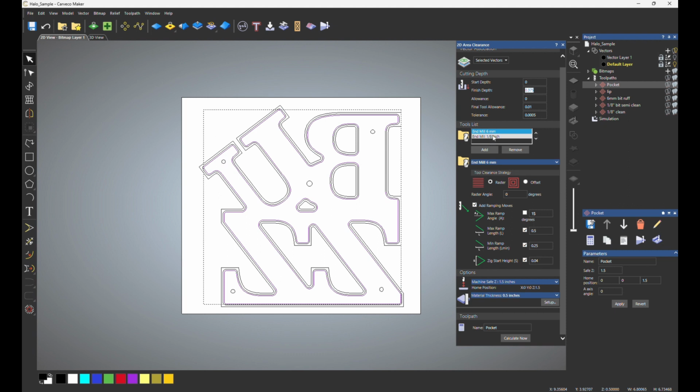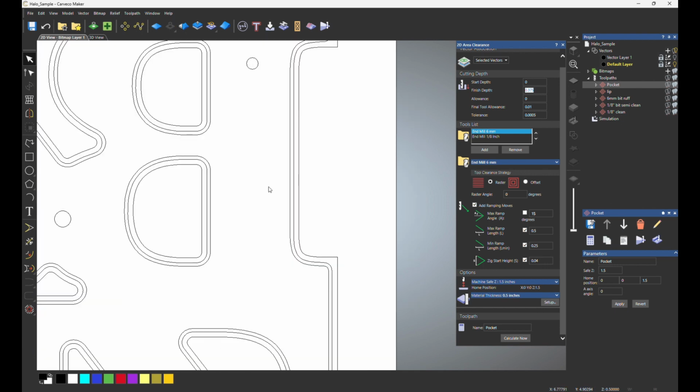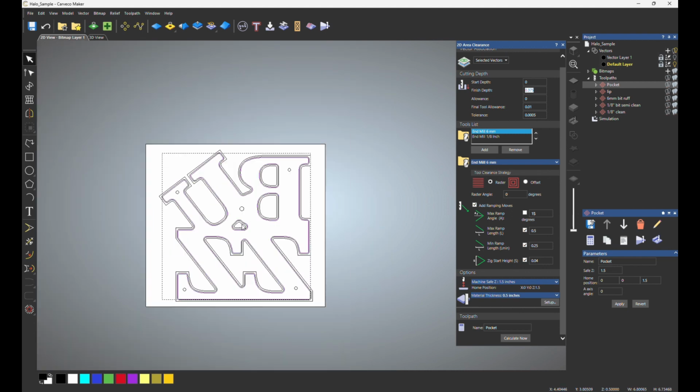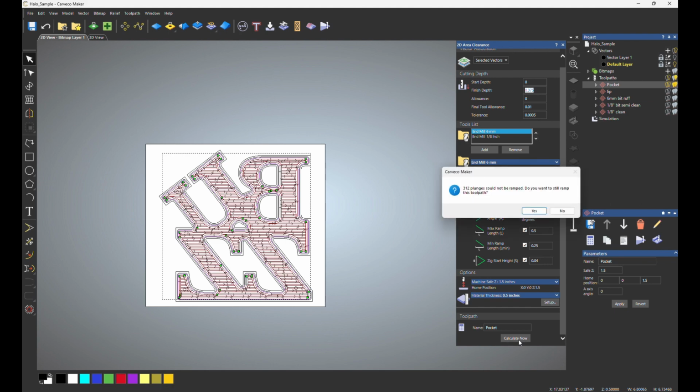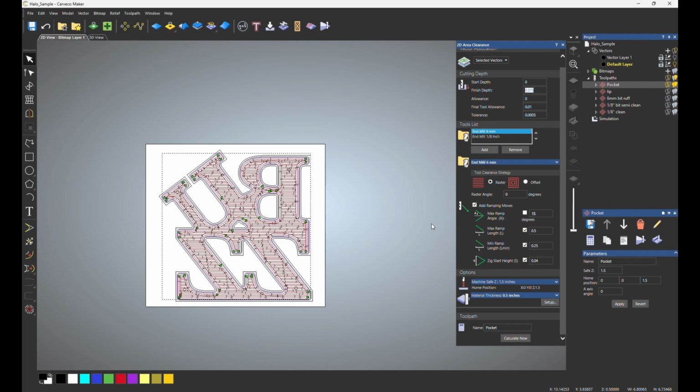on the entrance for both bits, for the 1/8 inch and the 6mm bit. I prefer ramps on all toolpaths. So to do this, we'll select the innermost vectors. Hit calculate. It's going to give me some errors about how many ramps it couldn't do, but just hit yes anyway. It'll ramp where it can, and it won't ramp where it can't.